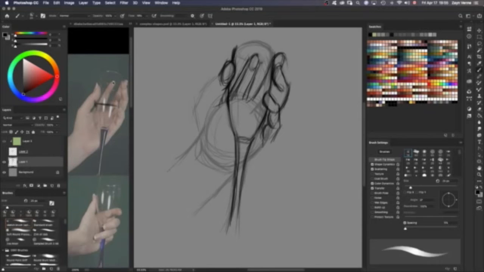And I'm just kind of using this negative shape. Let me get rid of that line. I'm just using that negative space between the fingers. Looks like it kind of comes down to a sharp point.